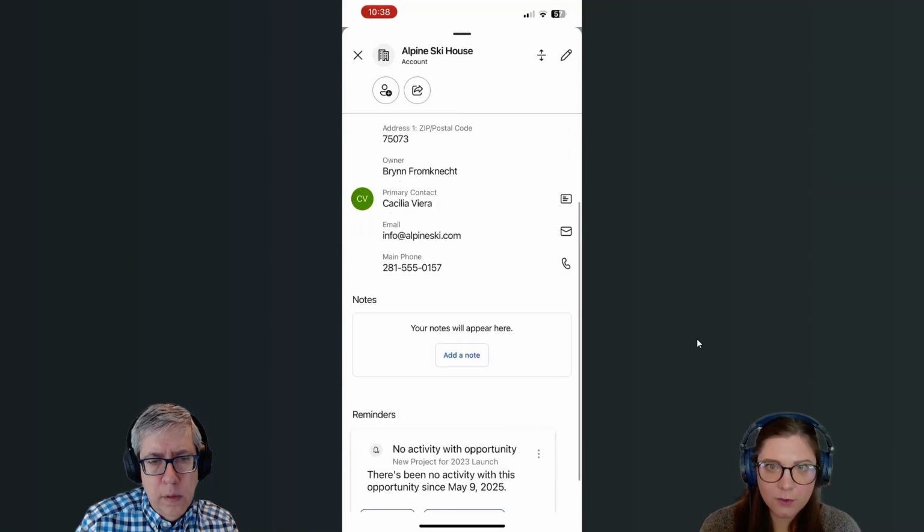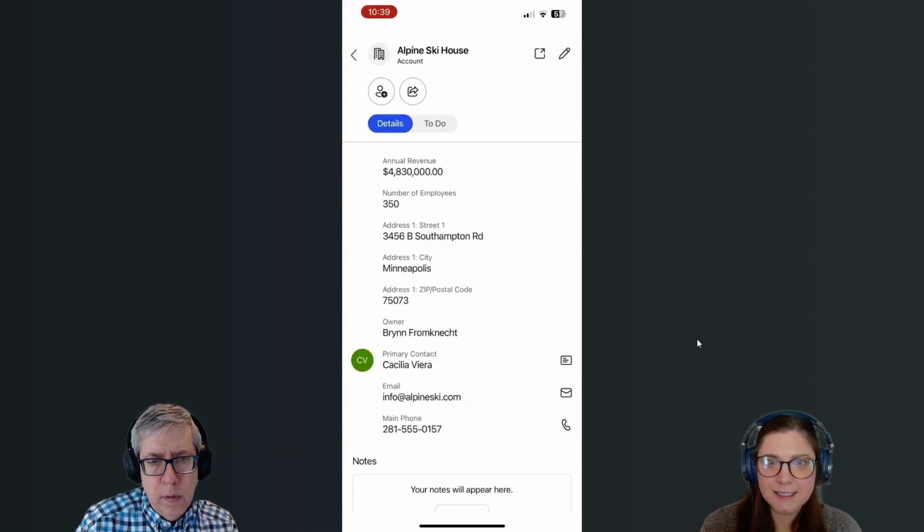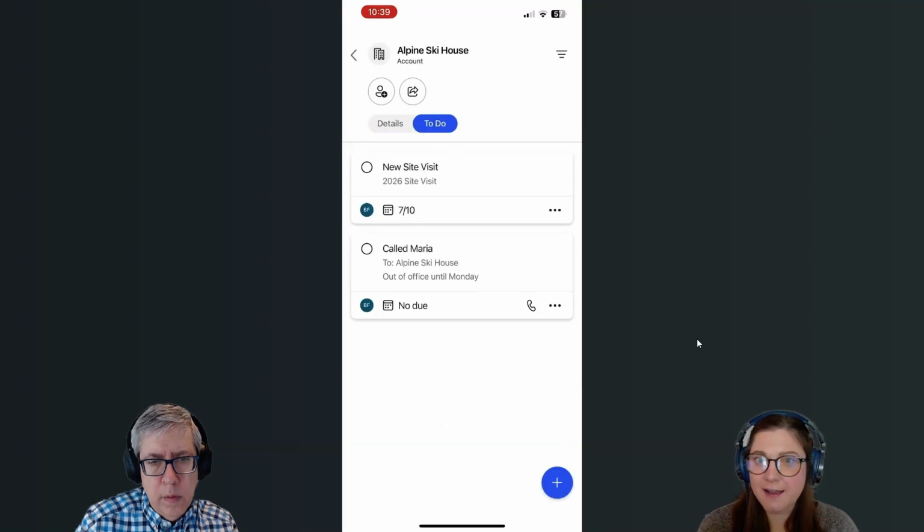Let's see a couple other cool things that we can do here. If I select the expand icon up at the top right corner, it's going to take me to an expanded view of my account where I can see any to-do items. So if I have tasks that are already in the system for this account that I need to follow up on, looks like I have a site visit that's coming up soon. I can check all of my activities right here on this view, and I can add additional activities using the icon right down there at the bottom as well.